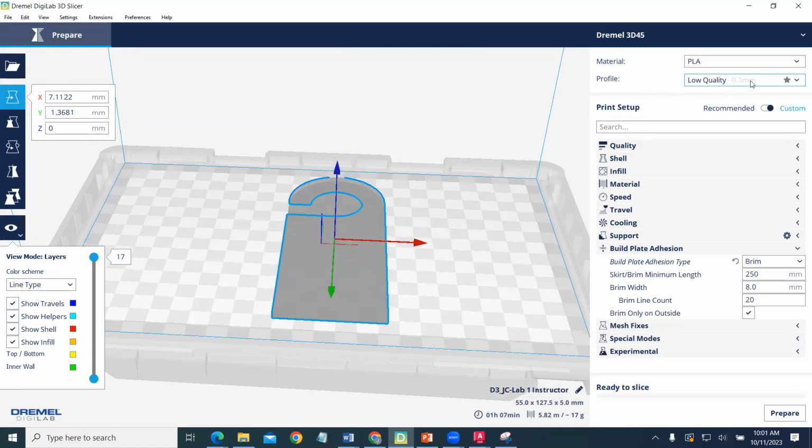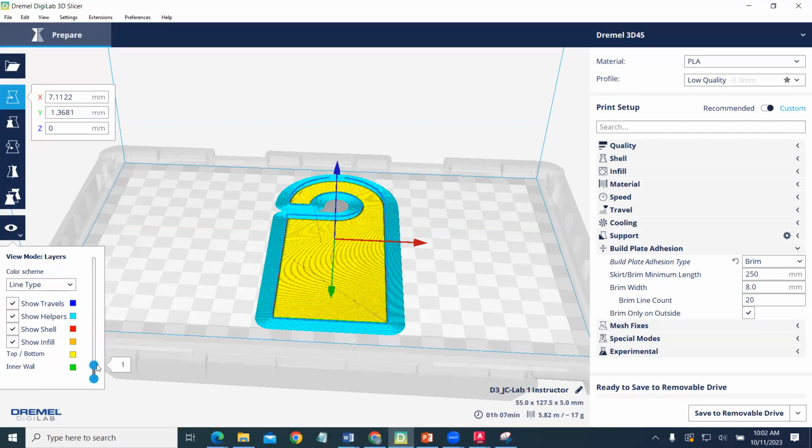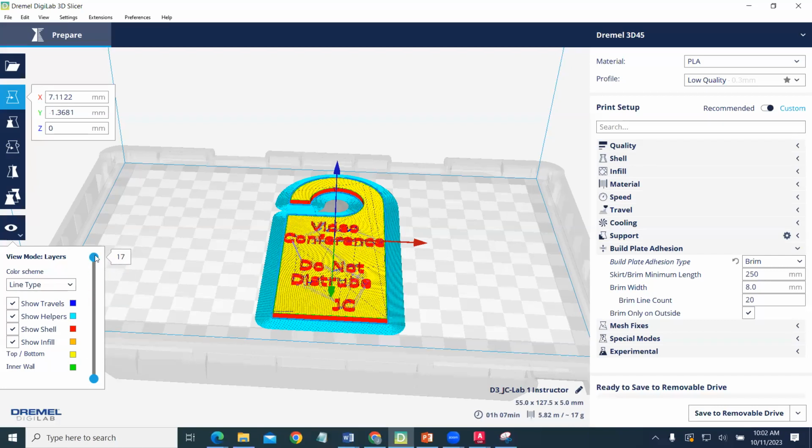I set up for the quality that I want, and I'm going to set it up at 0.3 millimeters. I'm setting it up for a brim. Then when we prepare it, we can see the layers. This is what we do when we receive your STL files. We slice them, we give you a print screen, and we can see that it's going to take 1 hour and 7 minutes. Then we print the project, and I'll show you that on the next one.